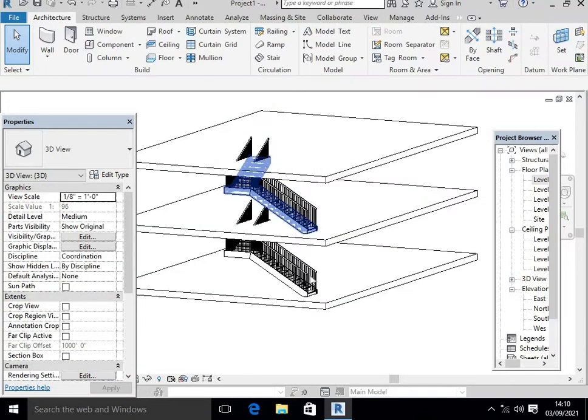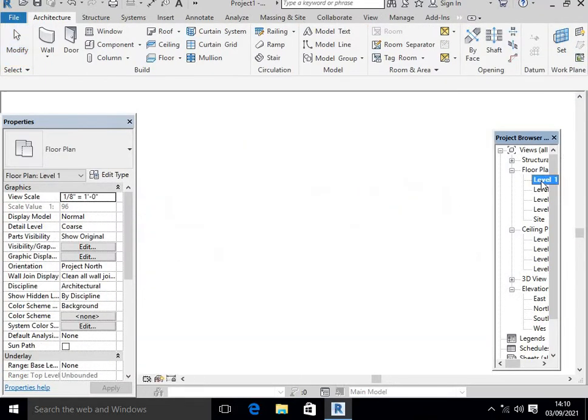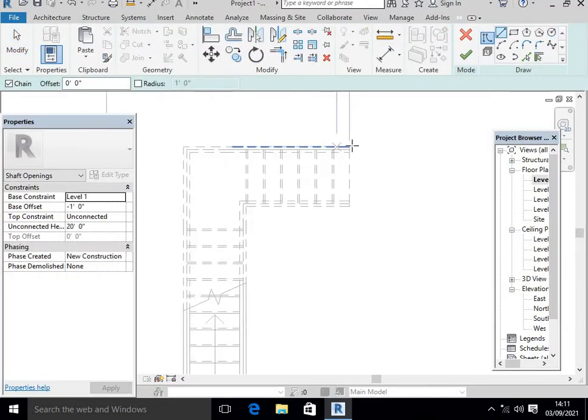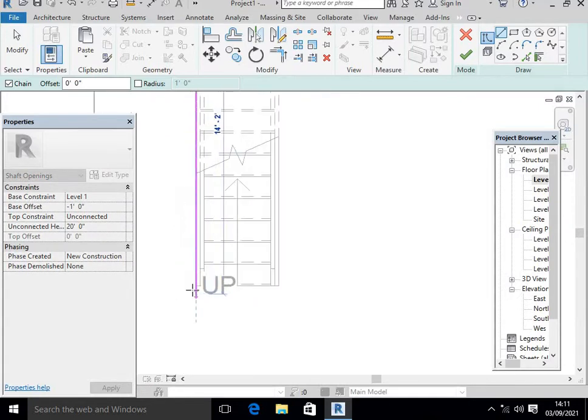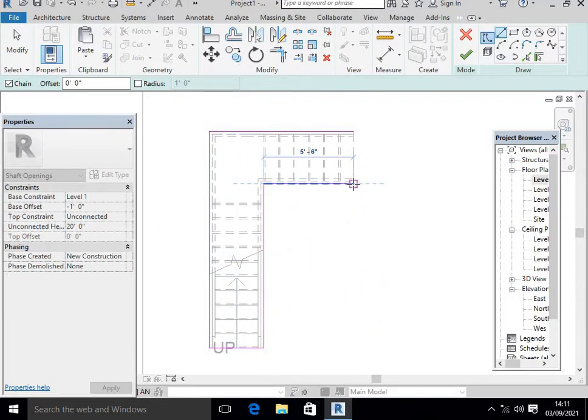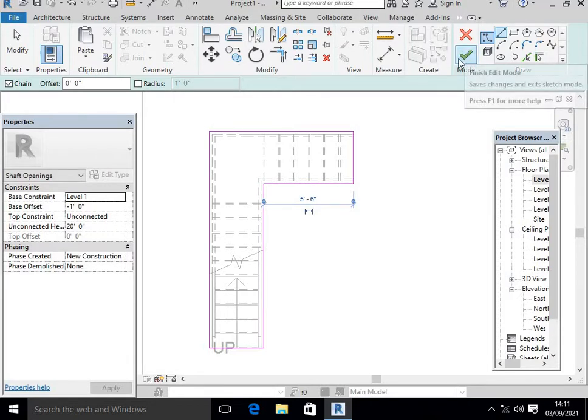Just select and delete. And then go to level 1. Select the shaft. Here make your openings, wherever you need, up to there you can make. For example, I need from here to here and from here, and connect this. See, here it is not allowed to overlap or unjoin.